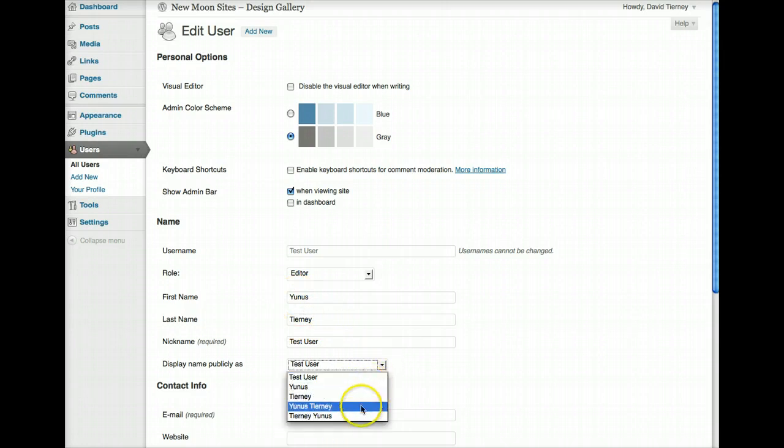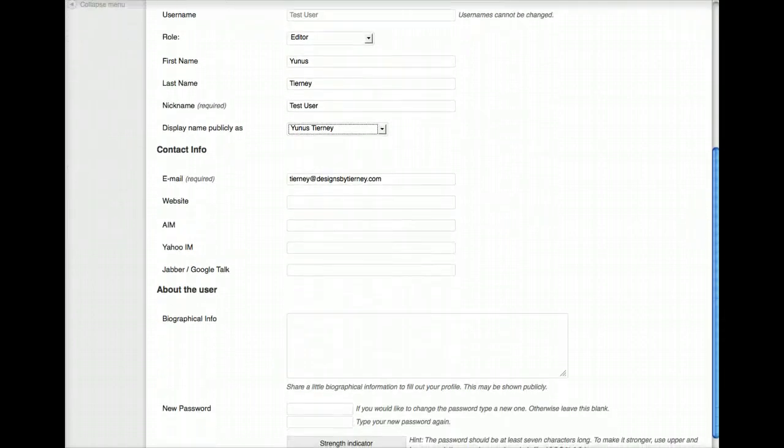So let's say I want to publish my name as this. I would change it to that, and then it provides some additional fields down here. It's got the email address, which you can change, and it is required. Website, AIM, Yahoo IM, Jabber, Google Talk, and biographical information.